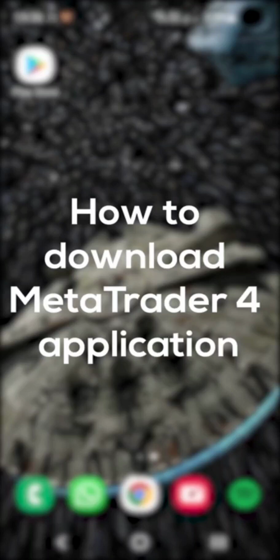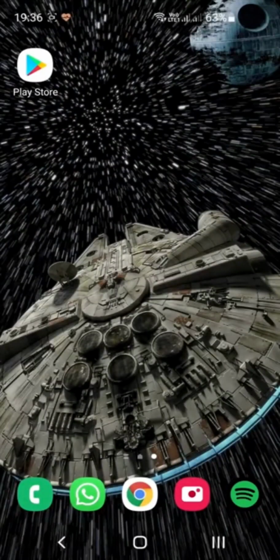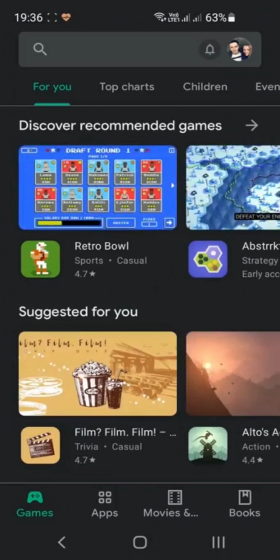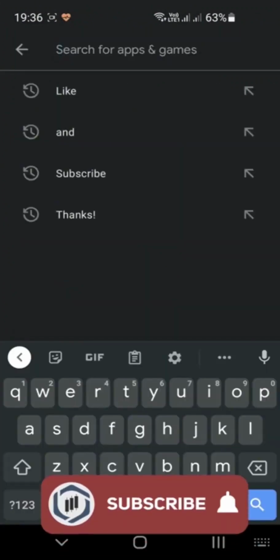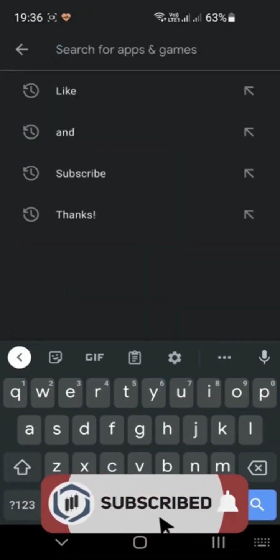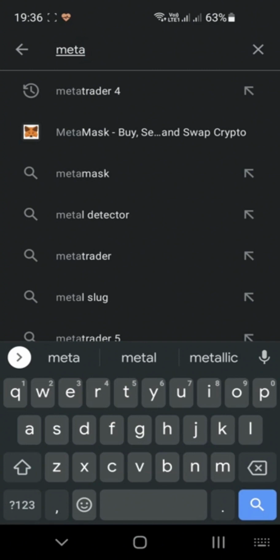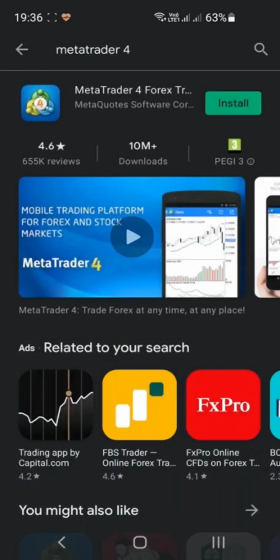To download the MetaTrader 4 application, simply go to your App Store. Depending what device you have, this will vary. On an Android device, this will be the Play Store, and on an Apple device, this will be the App Store. Once opened, just search for the application called MetaTrader 4. The application should look like the one you can see on screen now. Download and install this application.